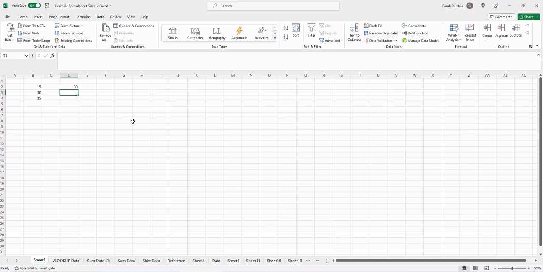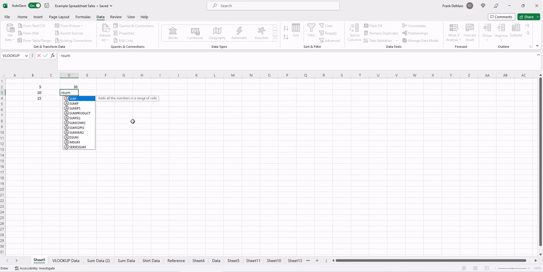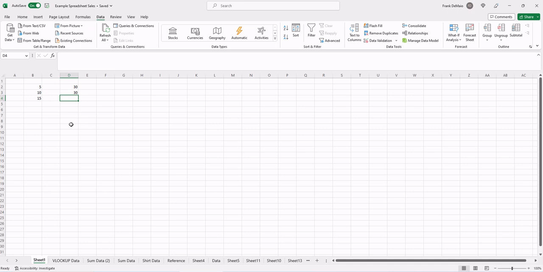There's also another way we can do that as well. We can type in equals SUM, open parentheses, and then we can type in the cells that we want to add together. So if we highlight these three cells, B2 to B4, and put in a closed parentheses and hit enter, we get the same sum of 30.